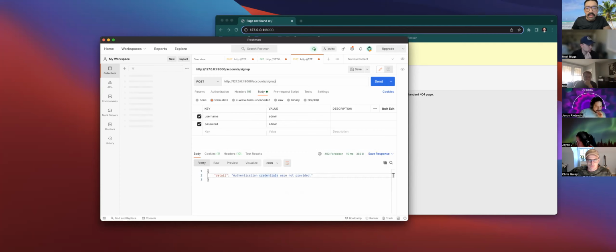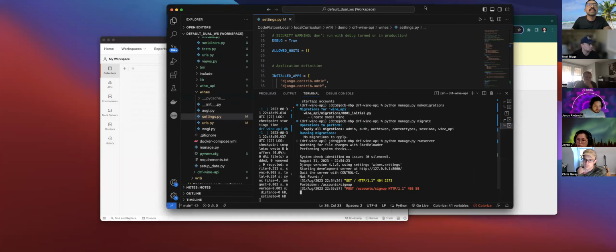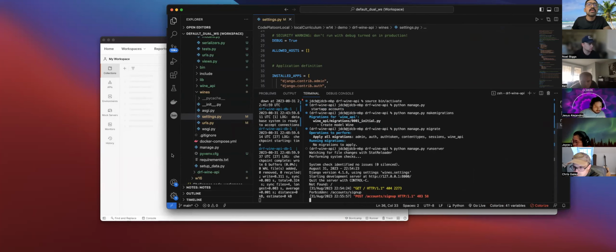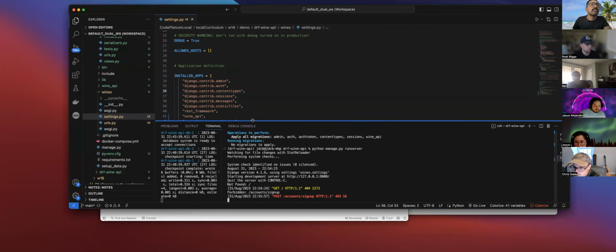Does anyone have any idea why this was rejected? I'd head to the terminal. I might tell you. All right, let's do that. Let's head to our terminal. And what does our terminal say? Post accounts sign up, 403. It is forbidden. So let's see, why is it forbidden?